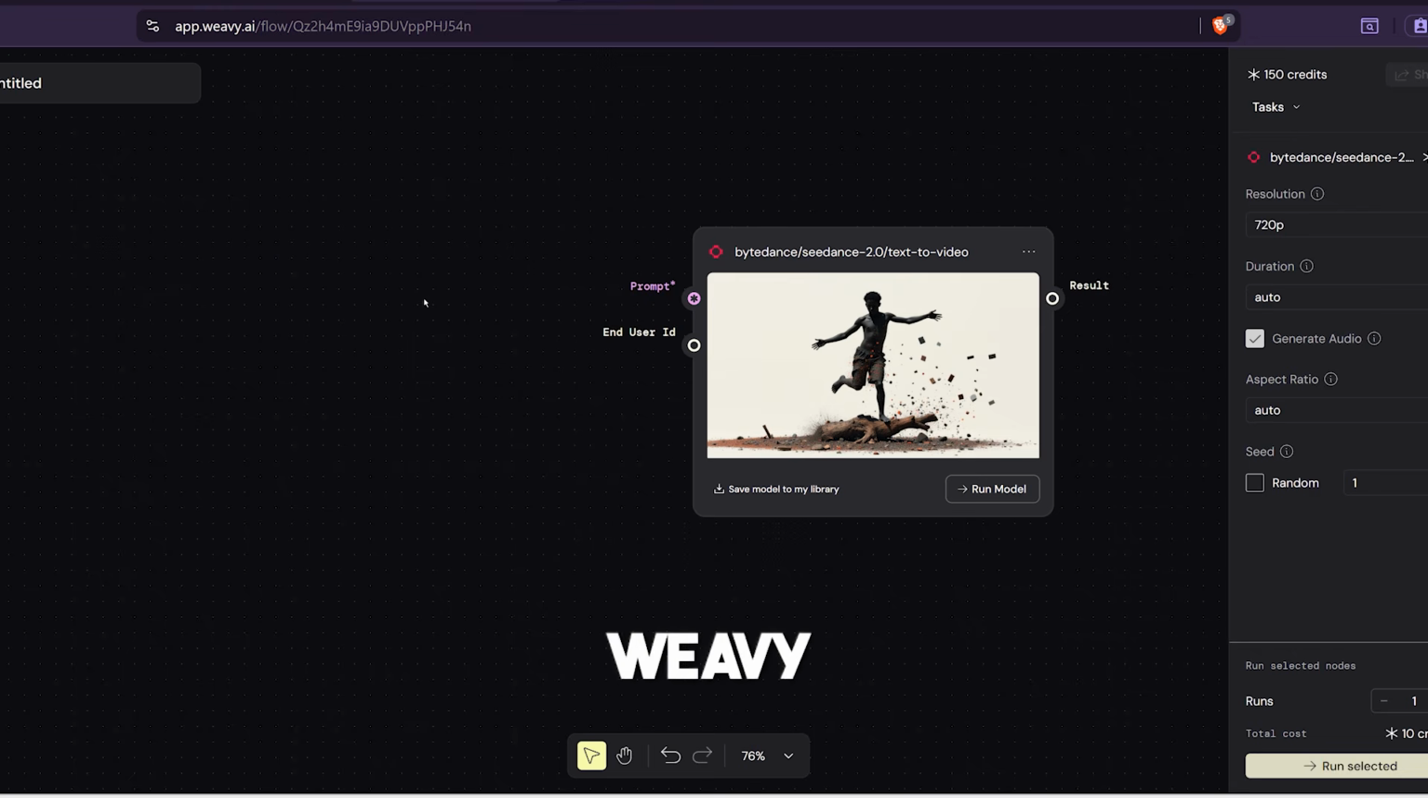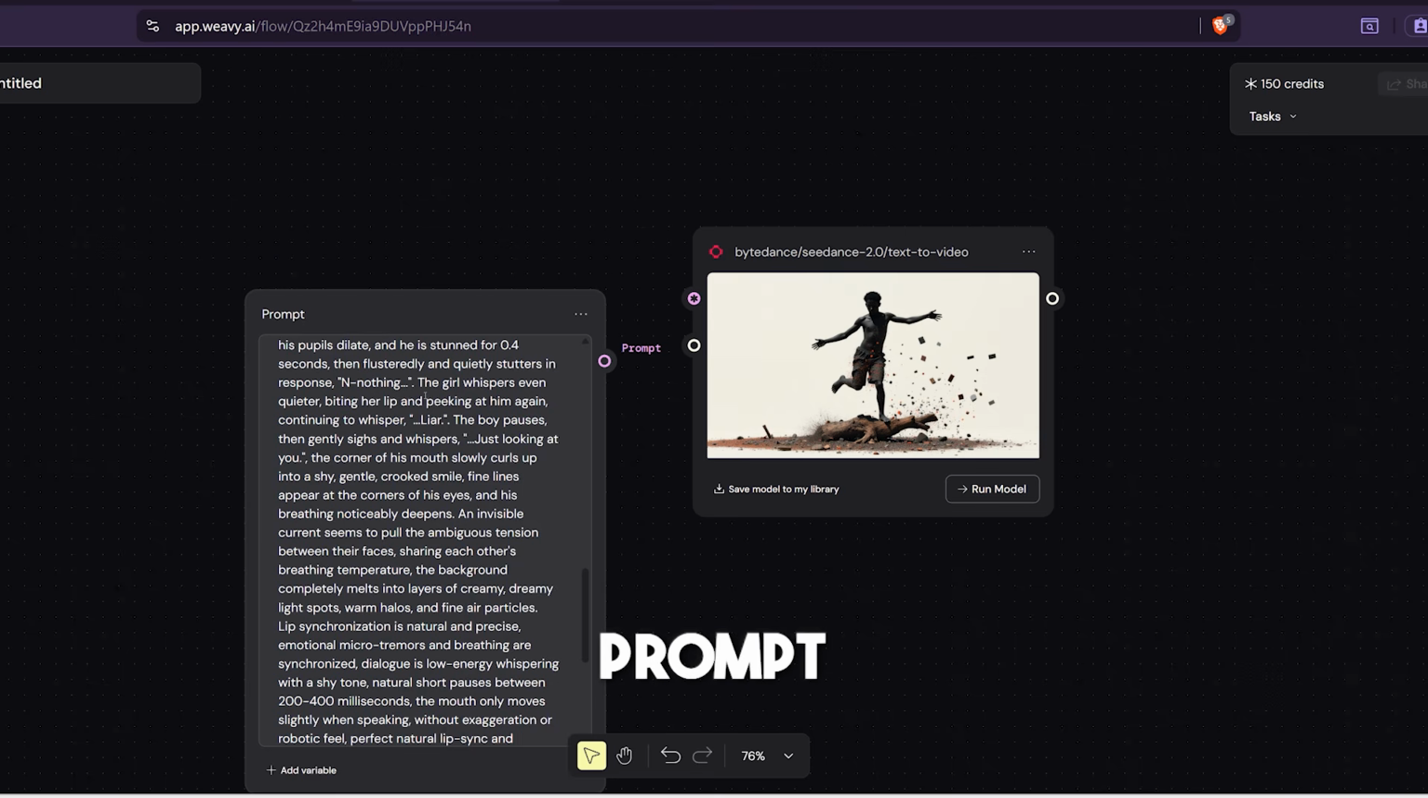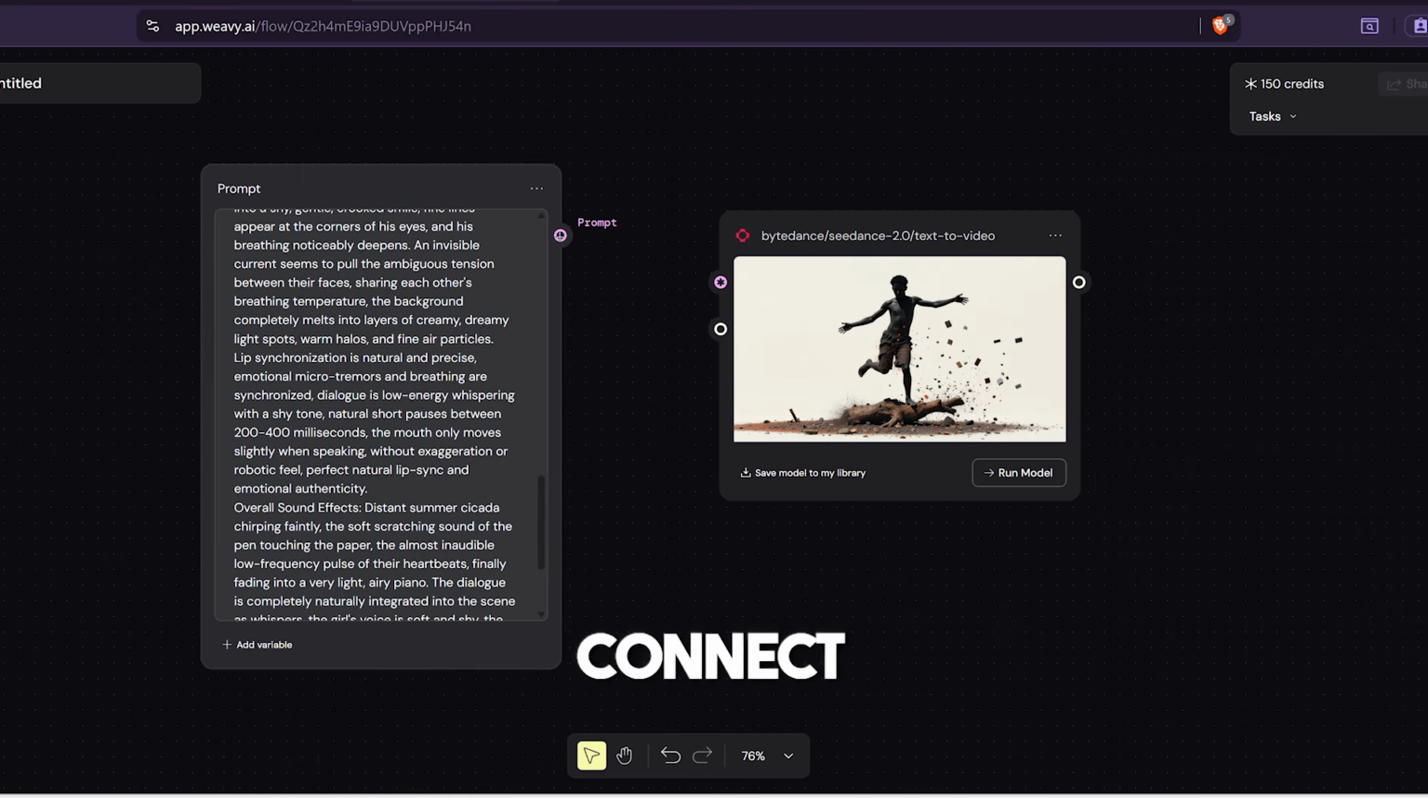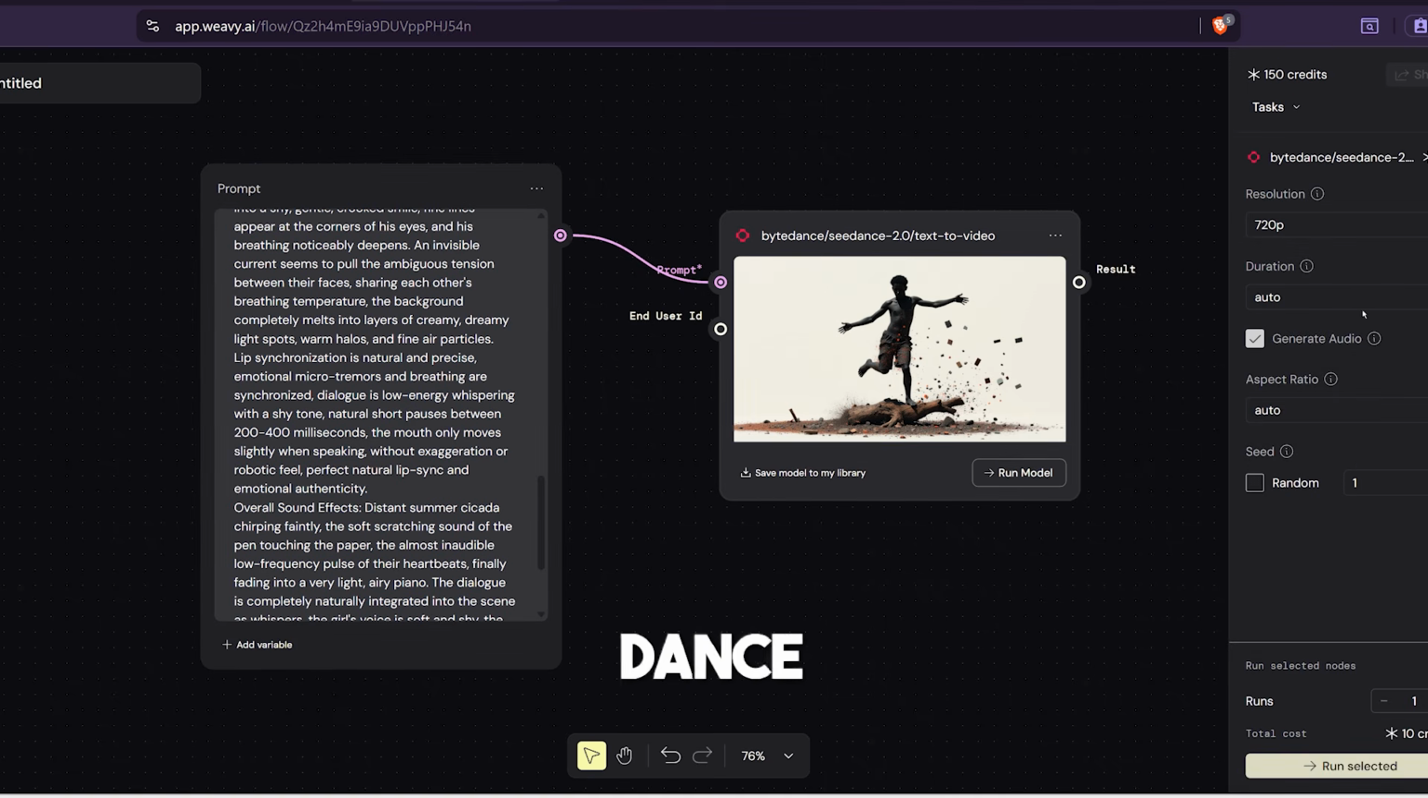Go back to Weavy AI. Right-click, choose Prompt option, paste your prompt here. Connect both nodes. Tap on the Seedance 2 node. The Settings panel opens on the right. Customize your settings however you want.